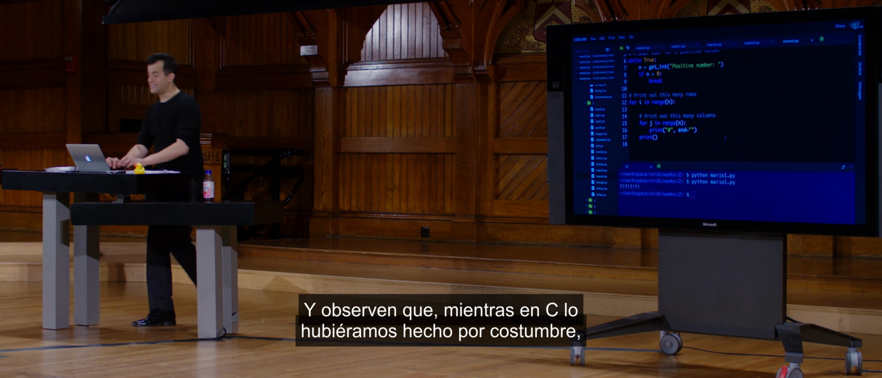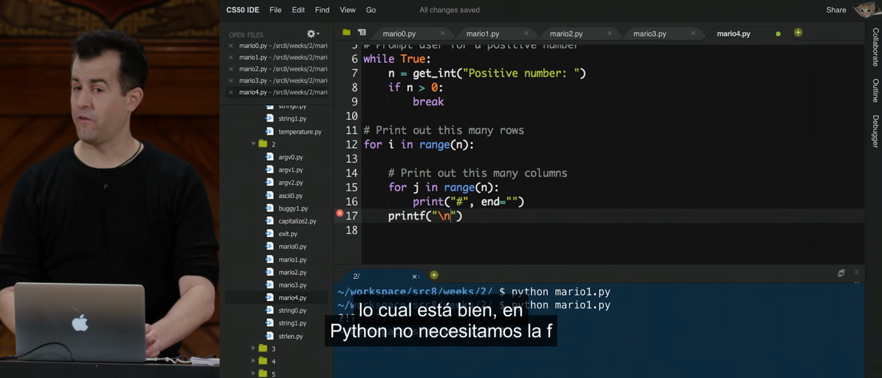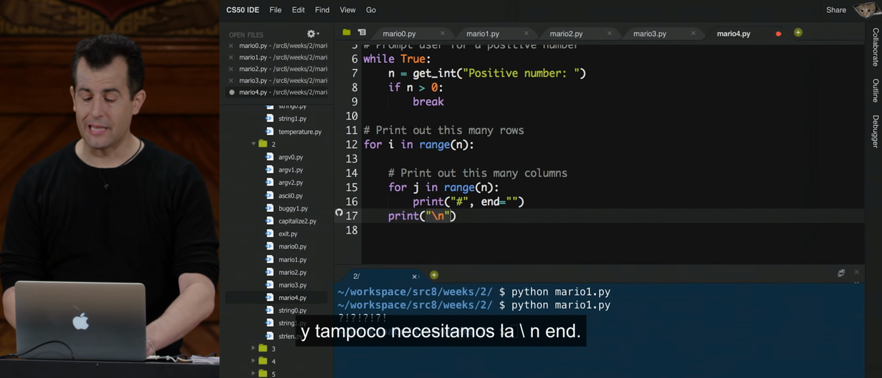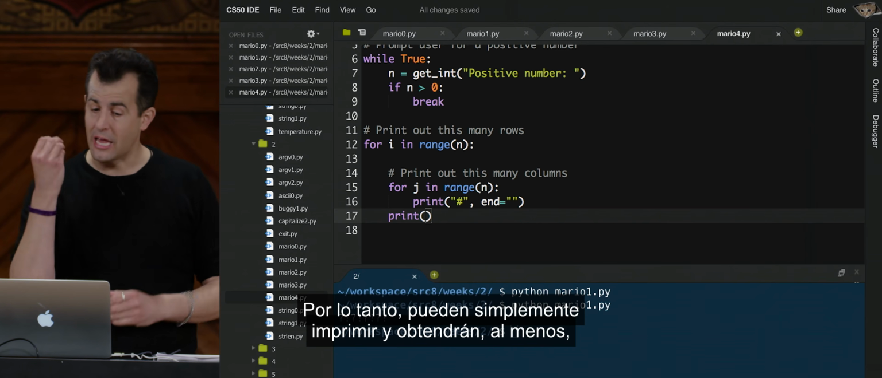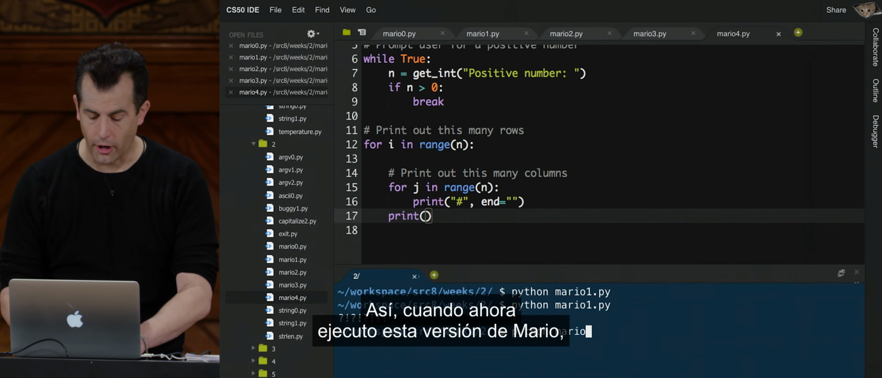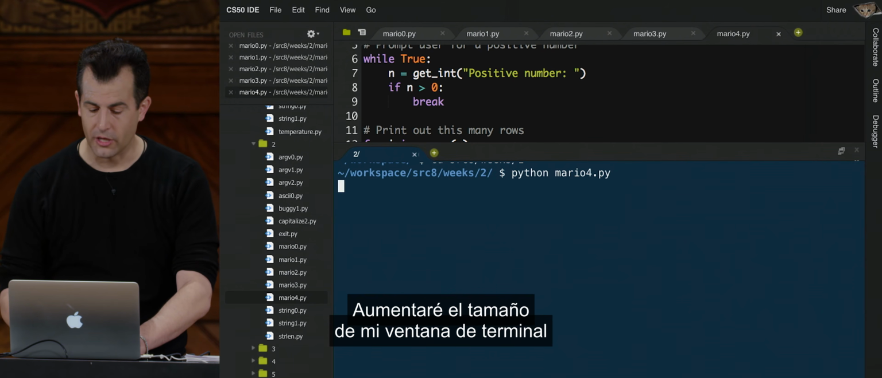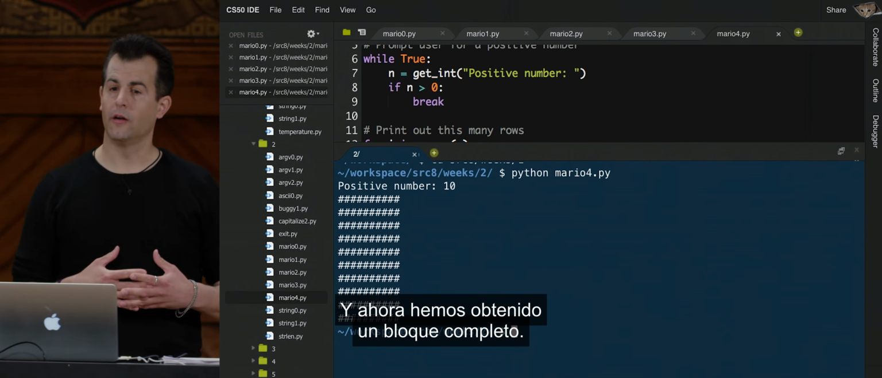And now notice, whereas in C, we would have done this historically, and that's fine. In Python, we don't need the f, and we also don't need the \n. So ergo, you can simply do print, and you'll get, if nothing else, a \n automatically. So that now when I run this version of Mario, we now get something more interesting. And I'll increase the size of my terminal window for this so that I can enter a positive number like this and print 10. And now we've got a whole block.